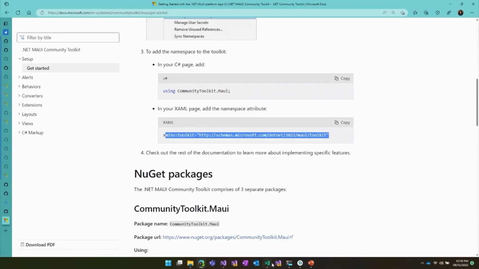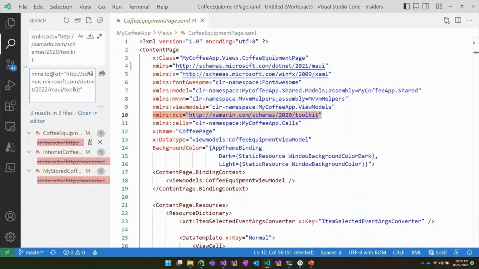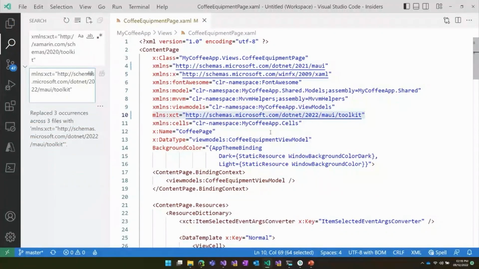So let's grab this guy. What I like to do is, I don't want to change this to toolkit because the rest of my code will break. So I'm just going to replace it with the same thing. That saves me a few build errors. So let's replace this guy.